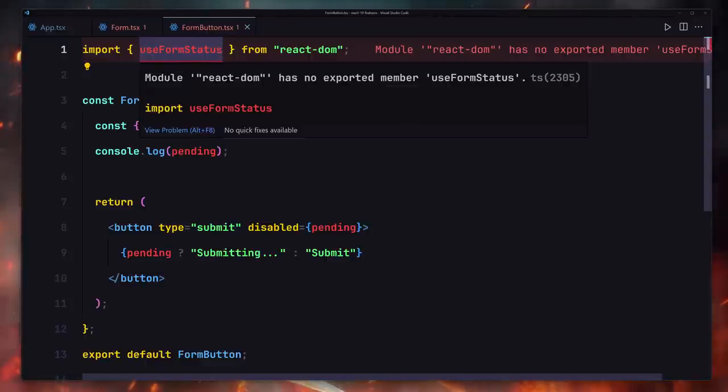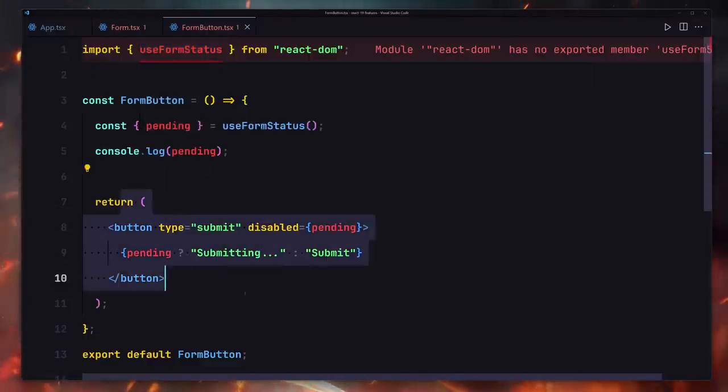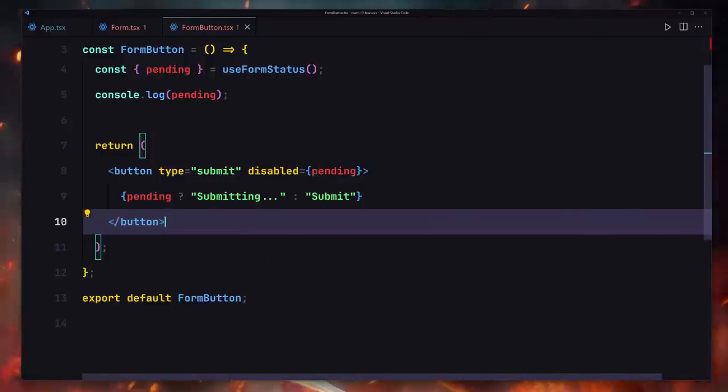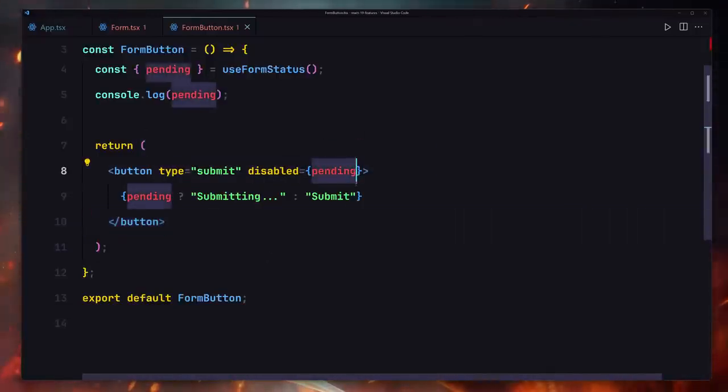So this hook will only give us the status about our form. So in this case, we are only interested in the pending state, so we can totally use that.